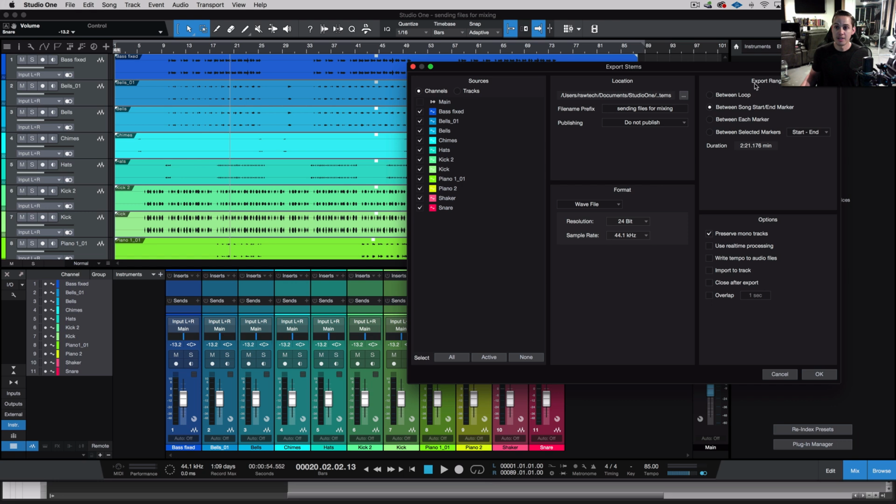And then under Export Range, depending on your DAW, it'll be a little bit different. But for this one, I'm doing between the song start and end markers. That's how I set it up. And then under Options, I'm preserving my mono tracks. So I want my mono tracks to stay mono, not to be exported as stereo. And then my stereo tracks will just stay stereo. Everything else I don't select, and I go ahead and press OK.